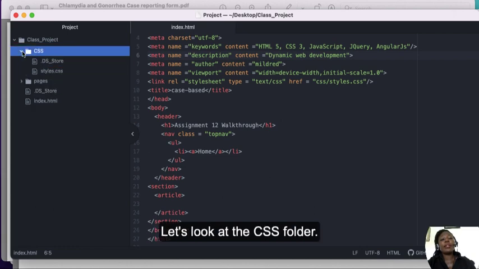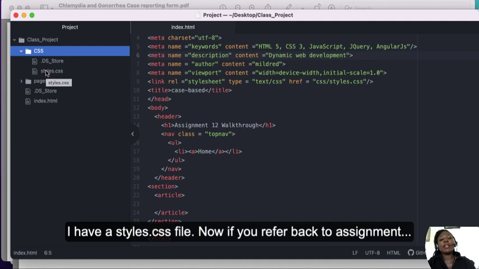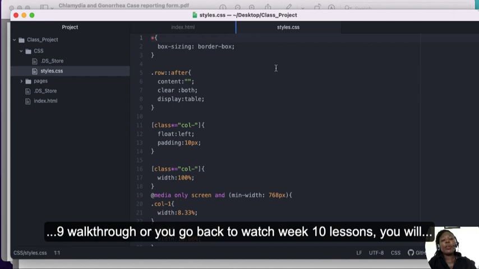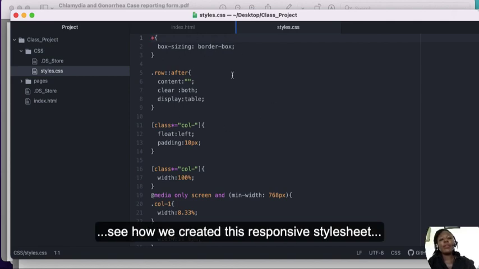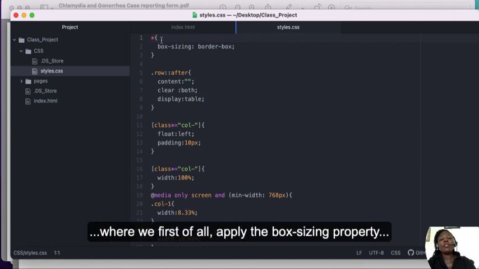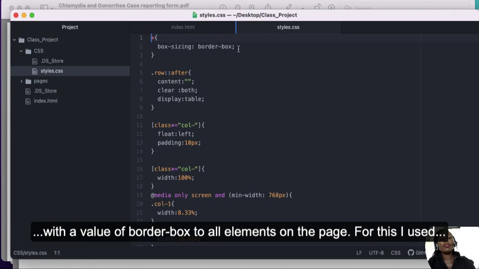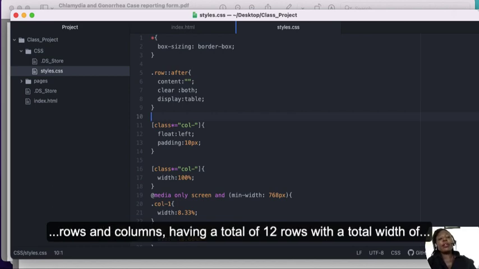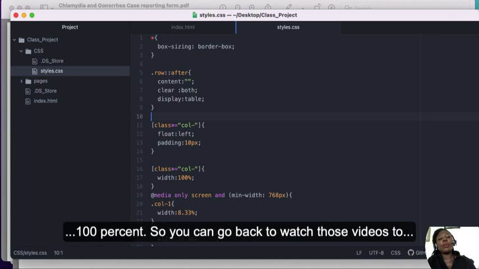Let's look at the CSS folder. I have a styles.css file. Now, if you refer back to assignment 9 walkthrough, or you go back to watch week 10 lessons, you will see how we created this responsive style sheet, where we first of all apply the box sizing property with the value of border box to all elements of the page. For this, I used the grid view method, which means I'm dividing the page into rows and columns, having a total of 12 rows with a total width of 100%.